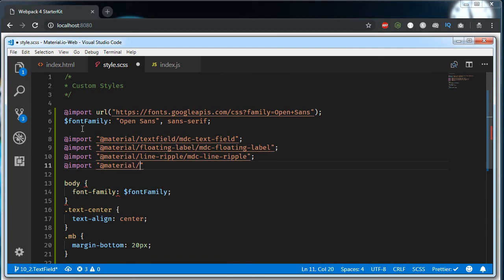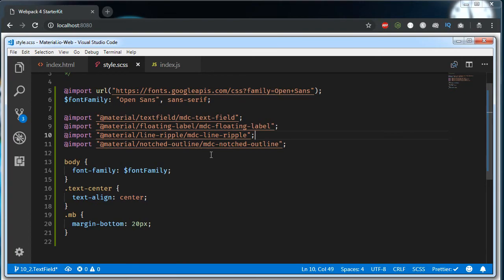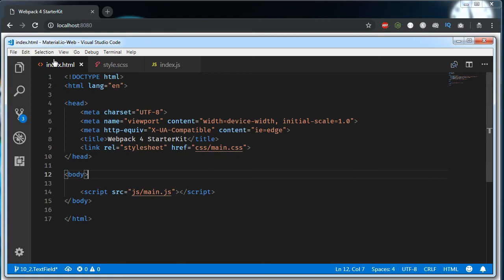@material/notched-outline/mdc-notched-outline. So that's it. We have installed all the packages and imported all the classes inside our styles.css. So let's quickly jump to index.html.